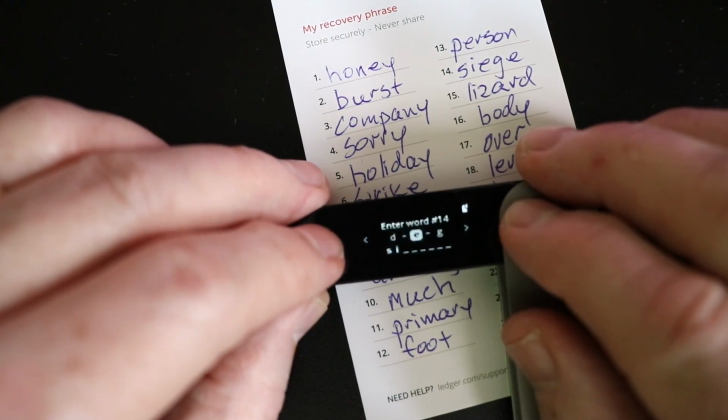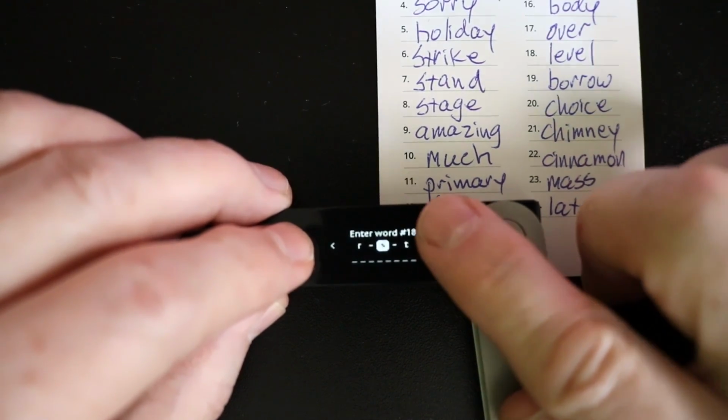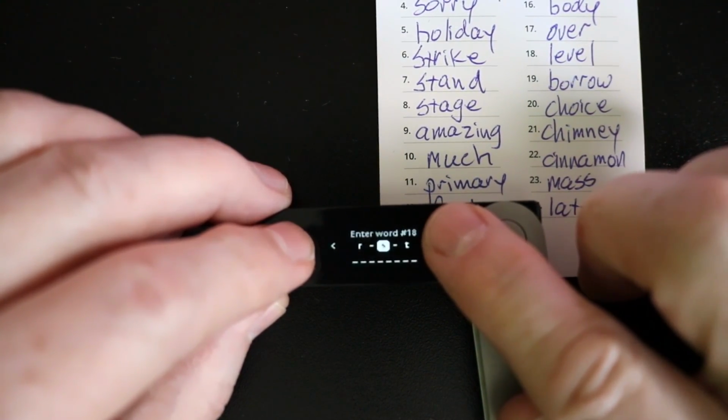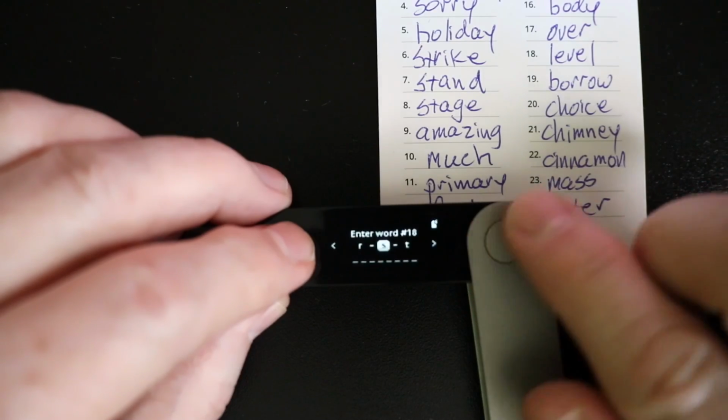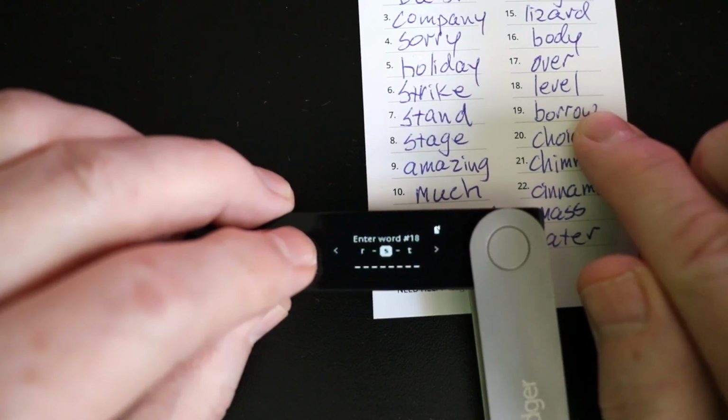There we go. All right, notice how the word number is always here at the top of your screen in case you get confused. Just make sure that you're always using the word number that you have on the list.